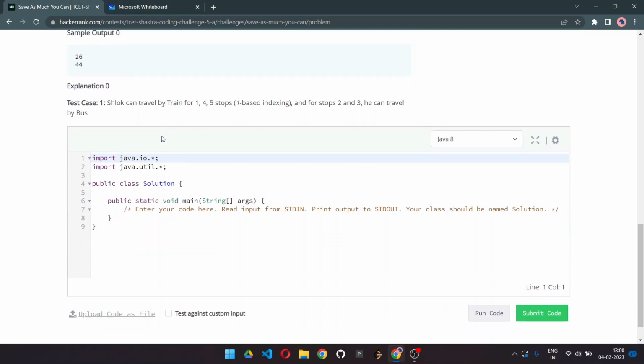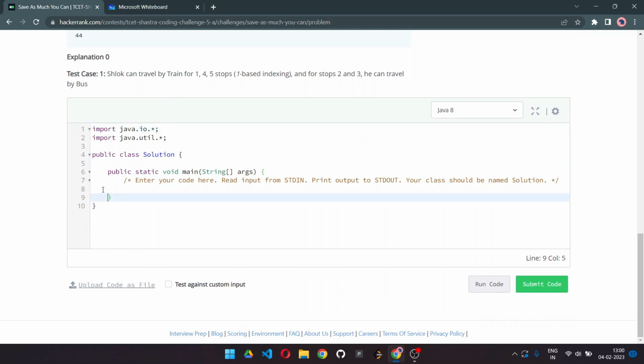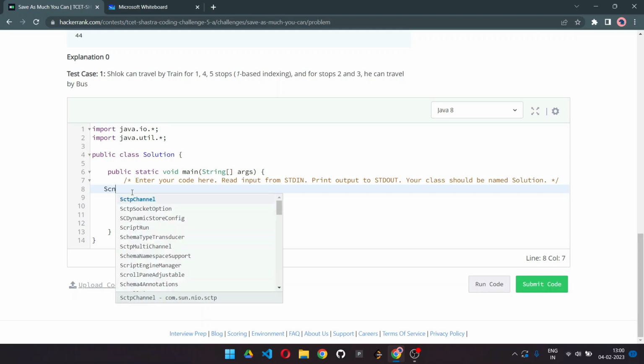So let's try to code this out. Here we have been told to take standard input and output, so we are going to use the Scanner class.